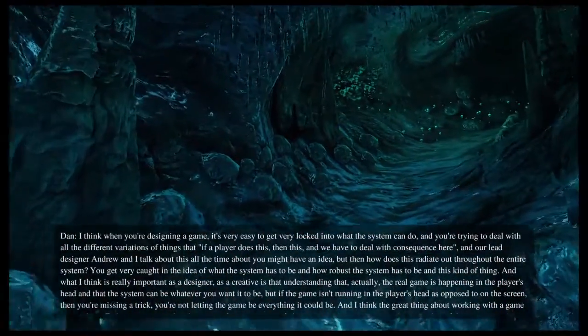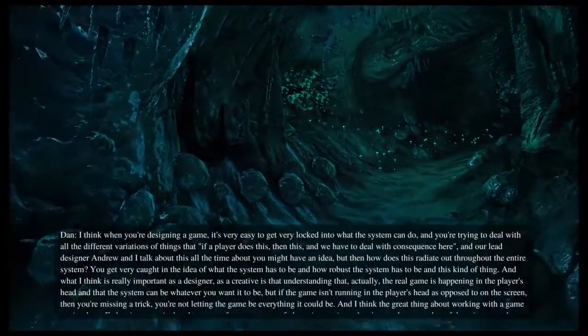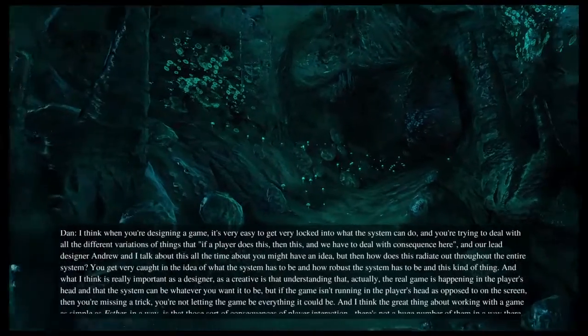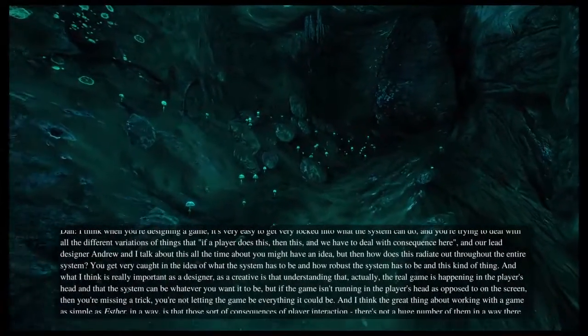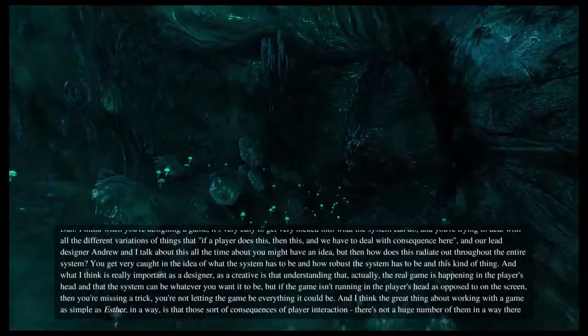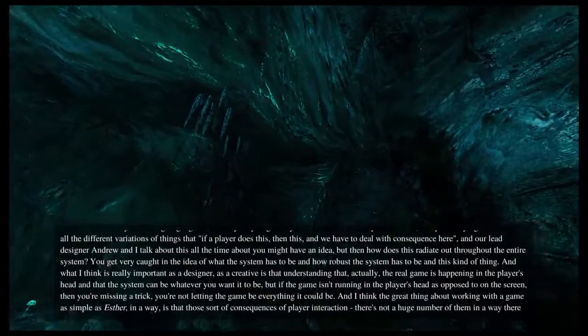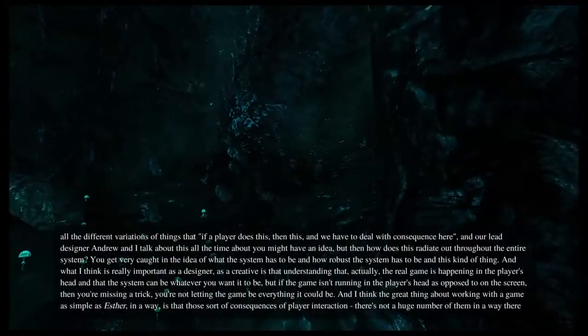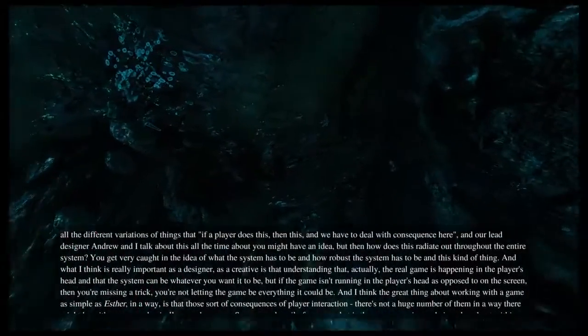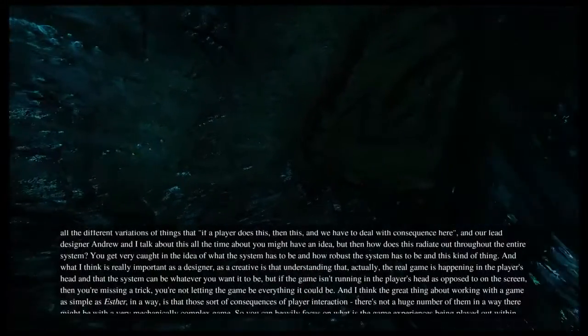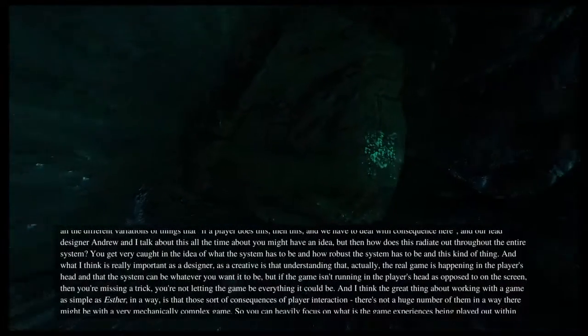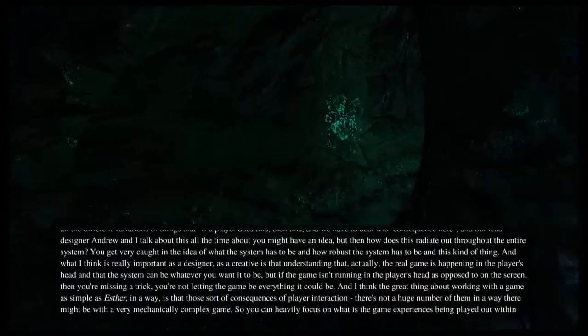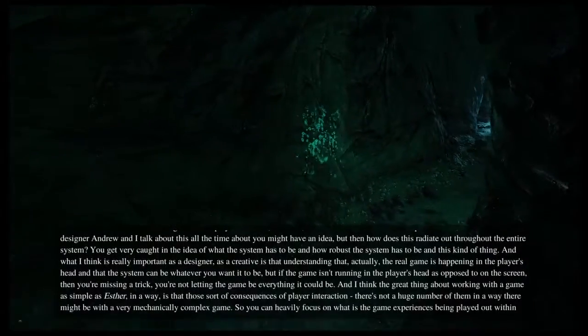I think when you're designing a game, it's very easy to get very locked into what the system can do. You're trying to deal with all the different variations of things, that if a player does this, then this, and we have to deal with the consequence here. Our lead designer, Andrew, and I talk about this all the time: you might have an idea, but then how does this radiate out throughout the entire system? You get very caught in the idea of what the system has to be and how robust the system has to be.